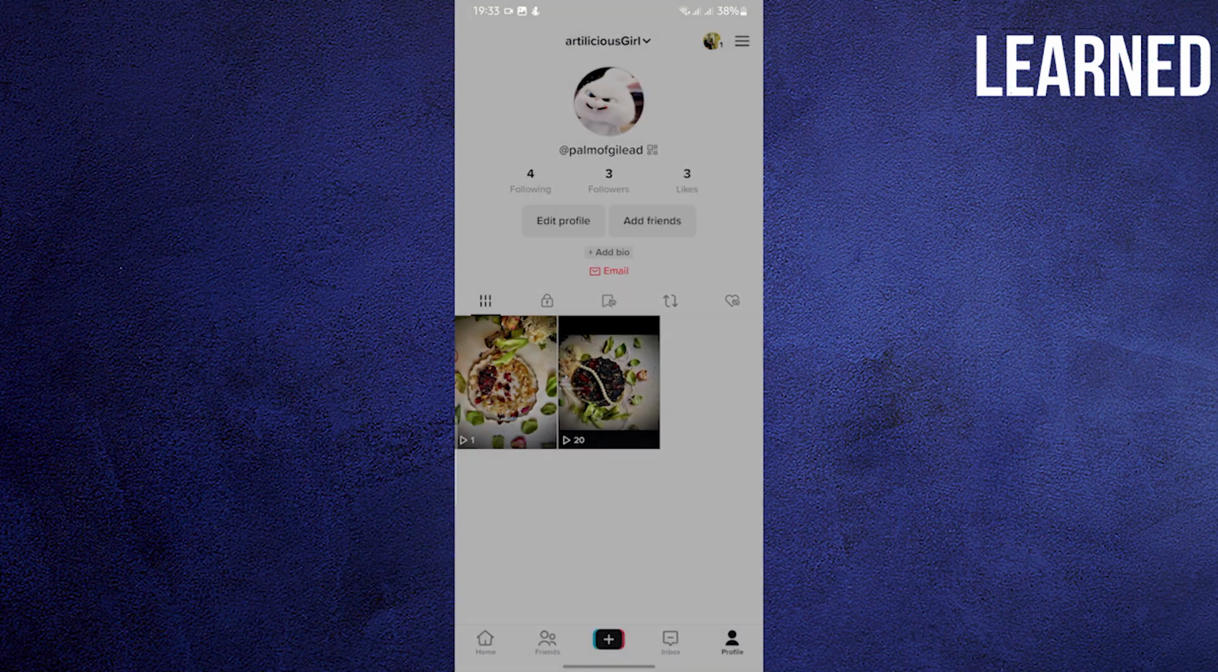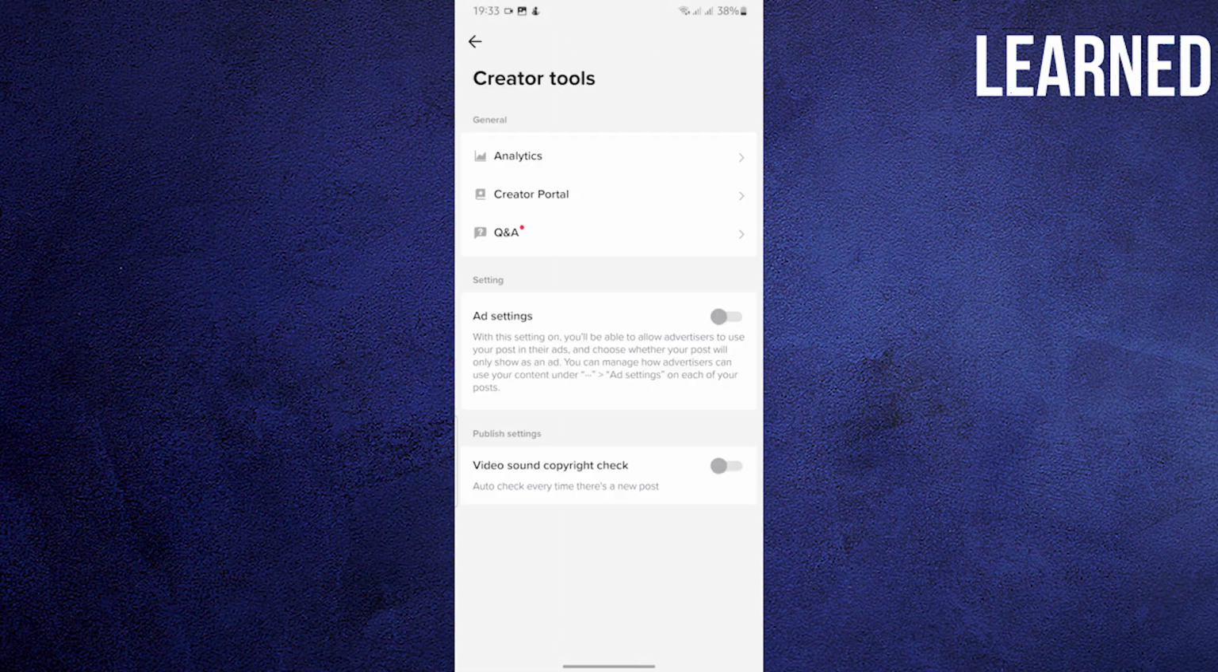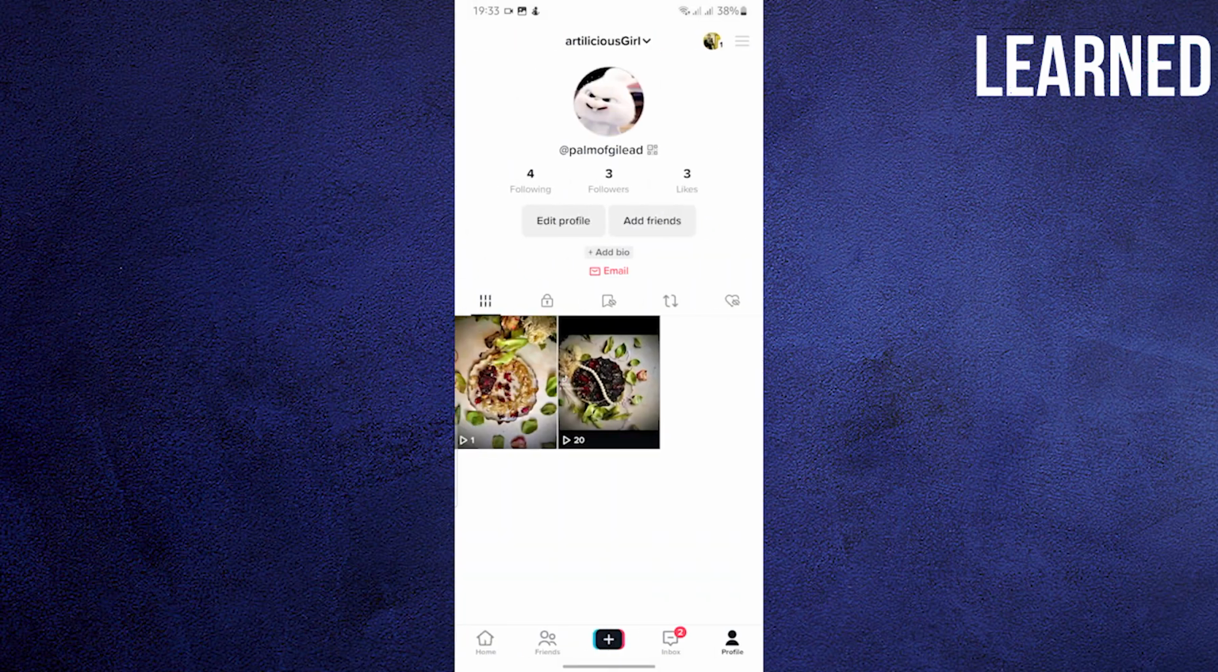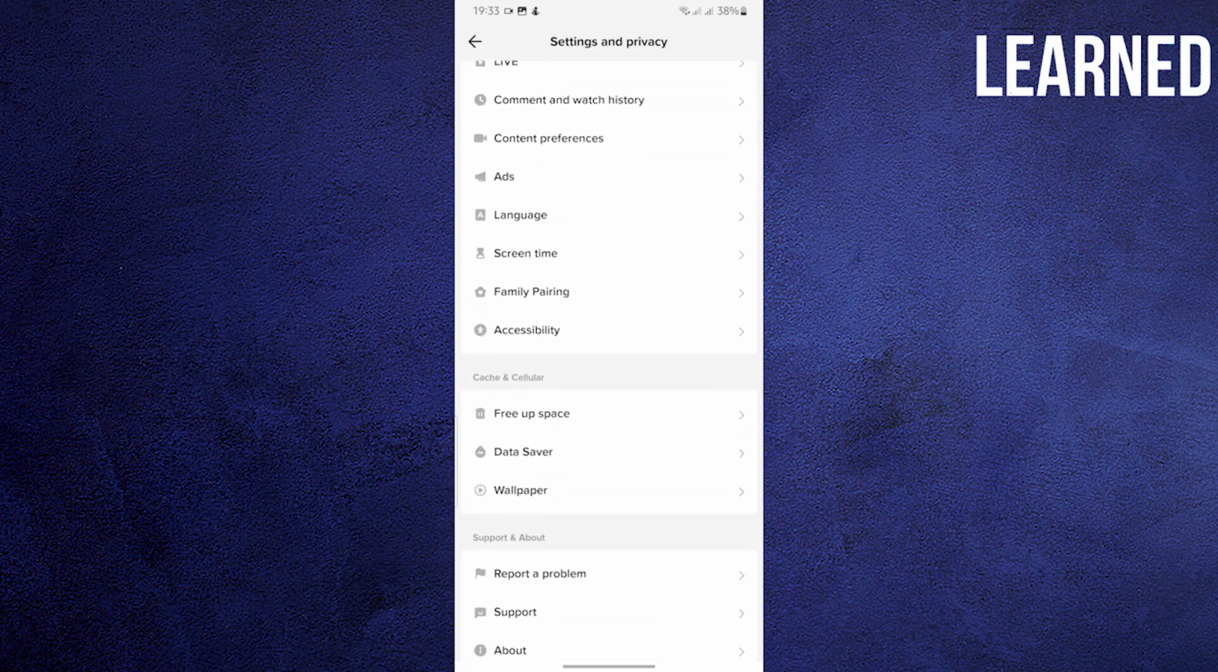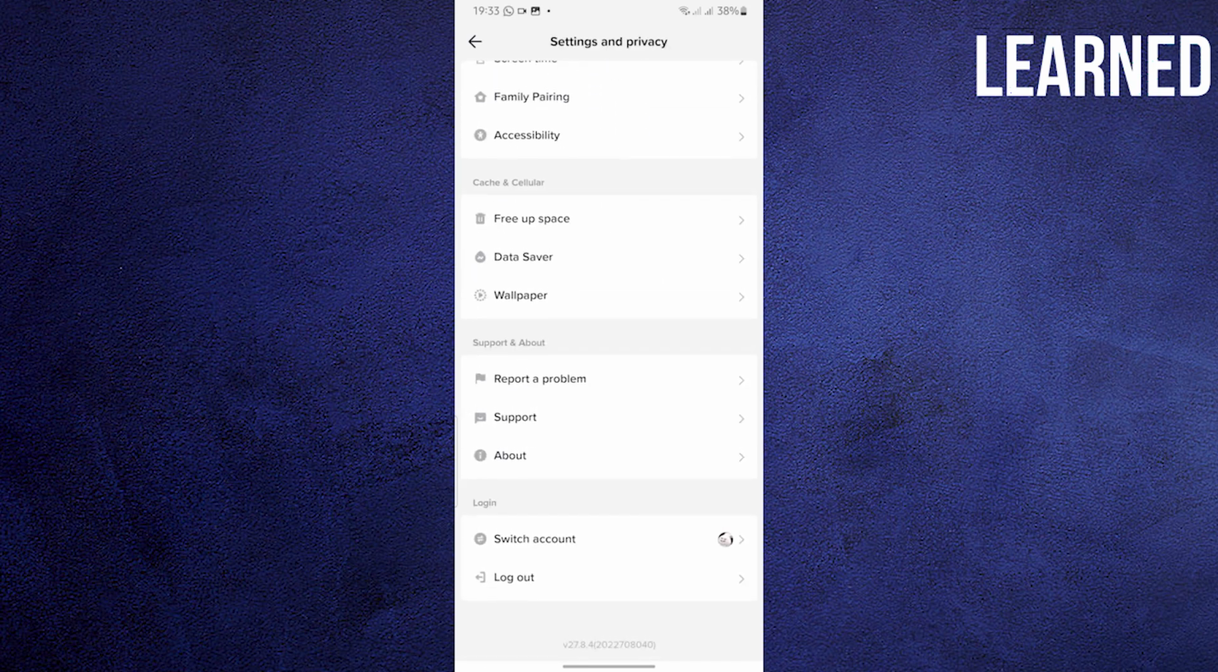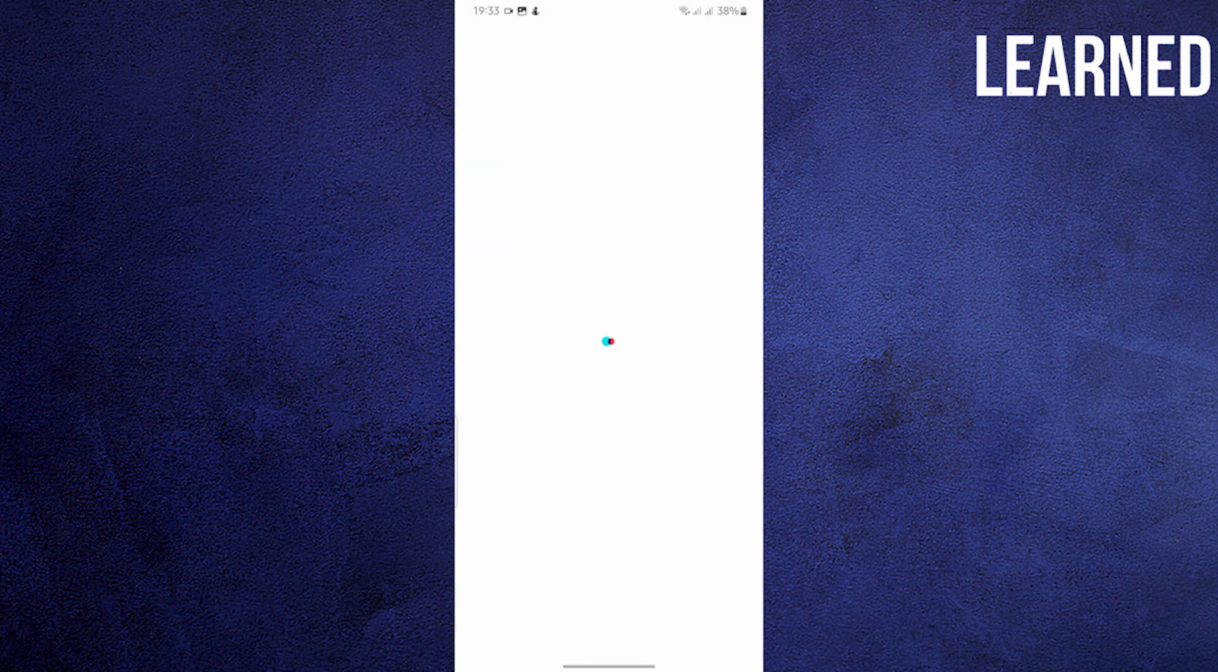Tap on the three horizontal lines on the upper right. You can check now your creator tools. After, hit back, tap on the lines again, and this time, go to Settings and Privacy. Once in Settings and Privacy, scroll down and look for Report a Problem.